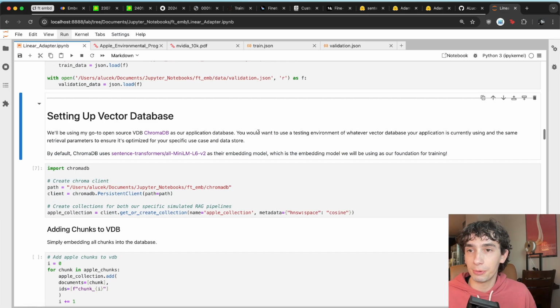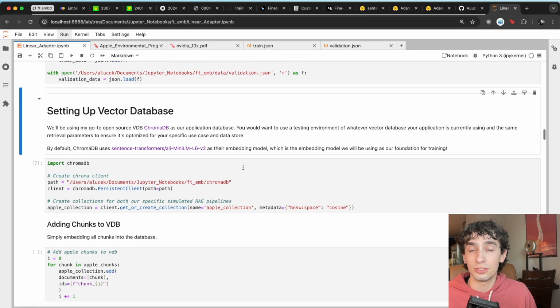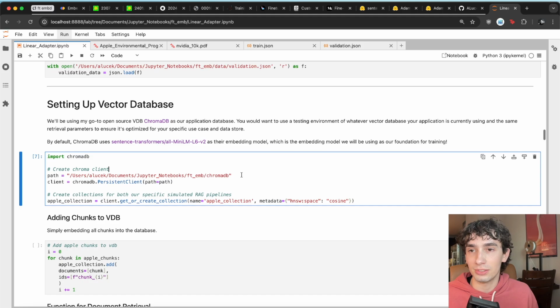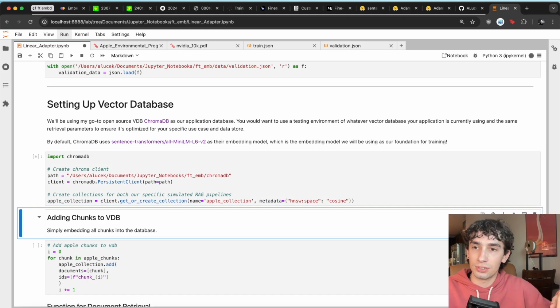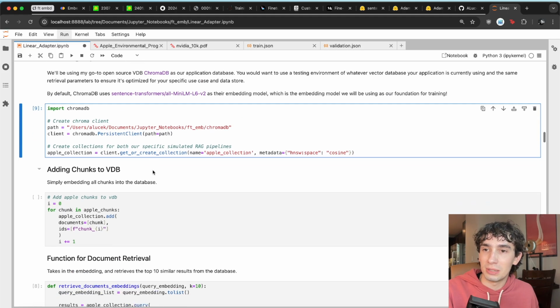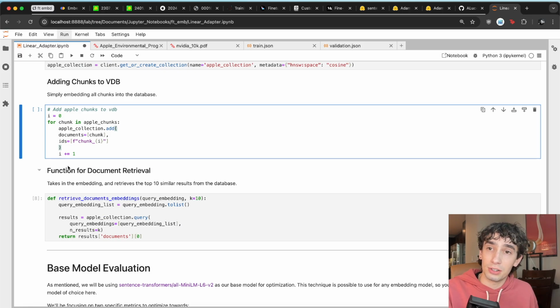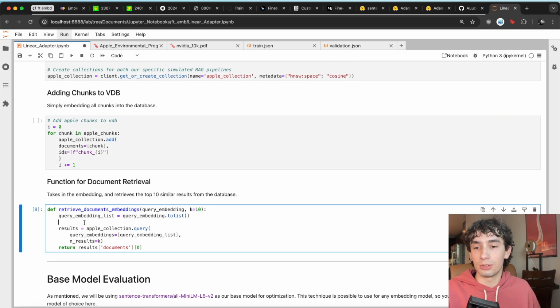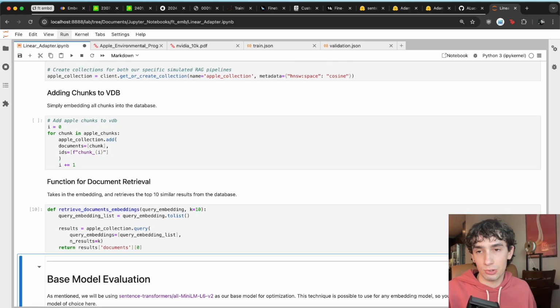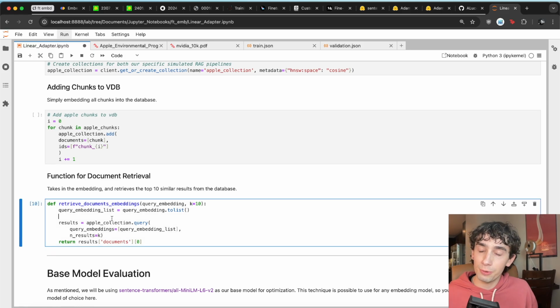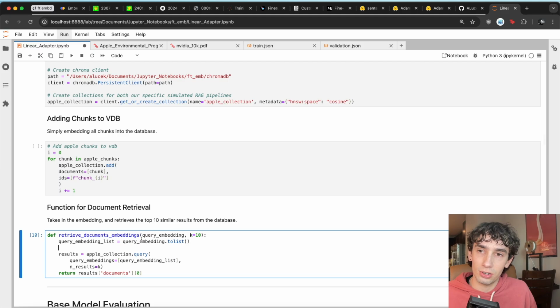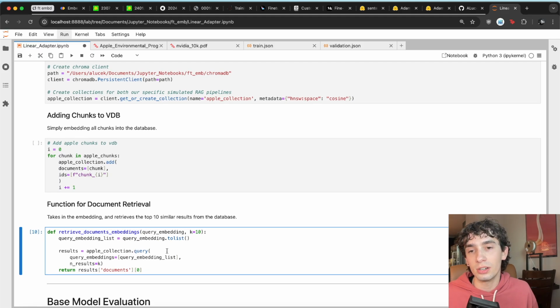But to improve the performance of it, we actually need to assess its baseline performance. So let's go ahead and just create our ChromaDB instance, add all of our chunks from the Apple document to it, and define a retrieval function. And so this retrieval function will take in an embedding, run all of the semantic similarity across our vector database, and then return n number of similar results.